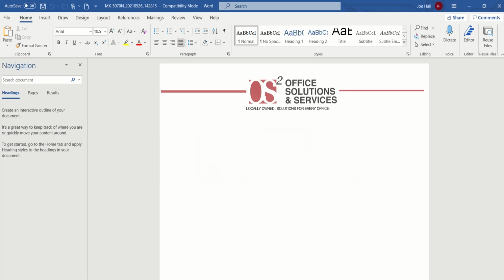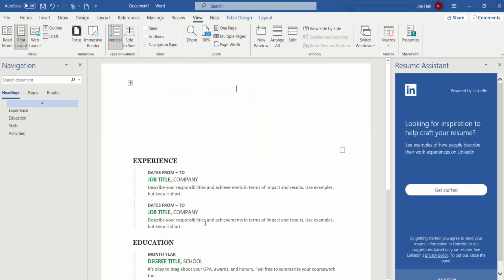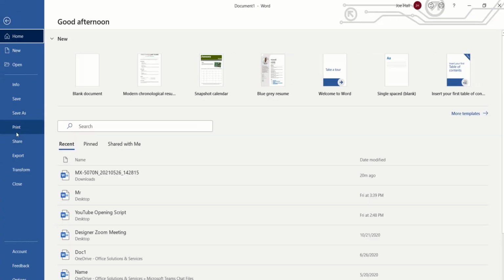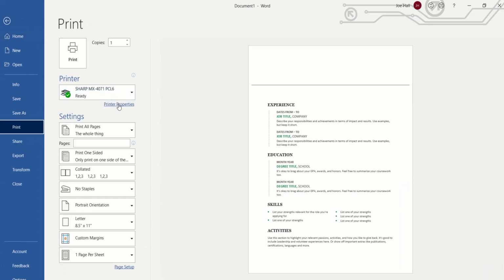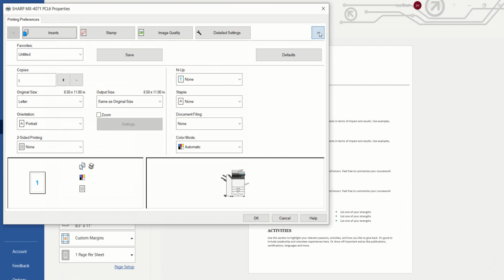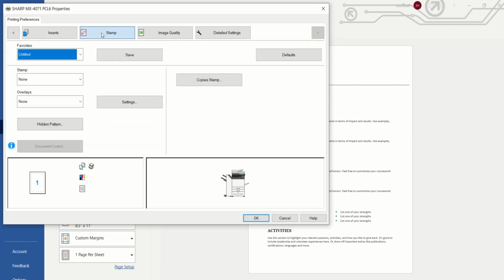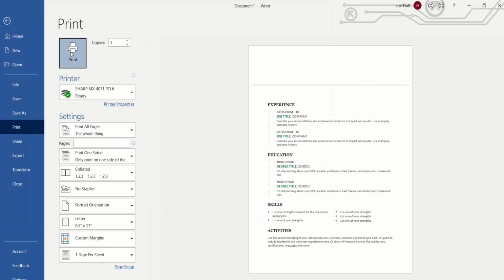Now, if I go and grab another document, let's say this is just a Microsoft sample resume, but as you notice, there's nothing up here on the top. If I want to print this on our letterhead, I go to File and Print, and again, right back into Printer Properties, and again, scroll over to Stamp, and when I go down to the overlays now in the pull-down menu, I see Letterhead. So I select that, and I say OK, and then I print it.